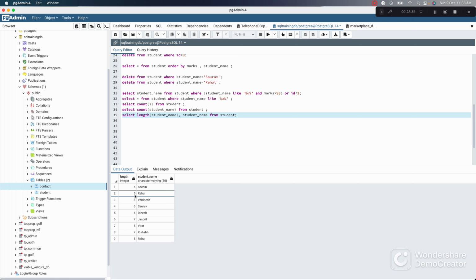Now it is showing Sachin has 6 characters, Rahul has 5 characters, Venkatesh has 8 characters, Saurav has 6 characters, right? Yes, sir. Okay. So this is the next function called length. Now, suppose I want to find the length of only Sachin. So I can simply write something like this.